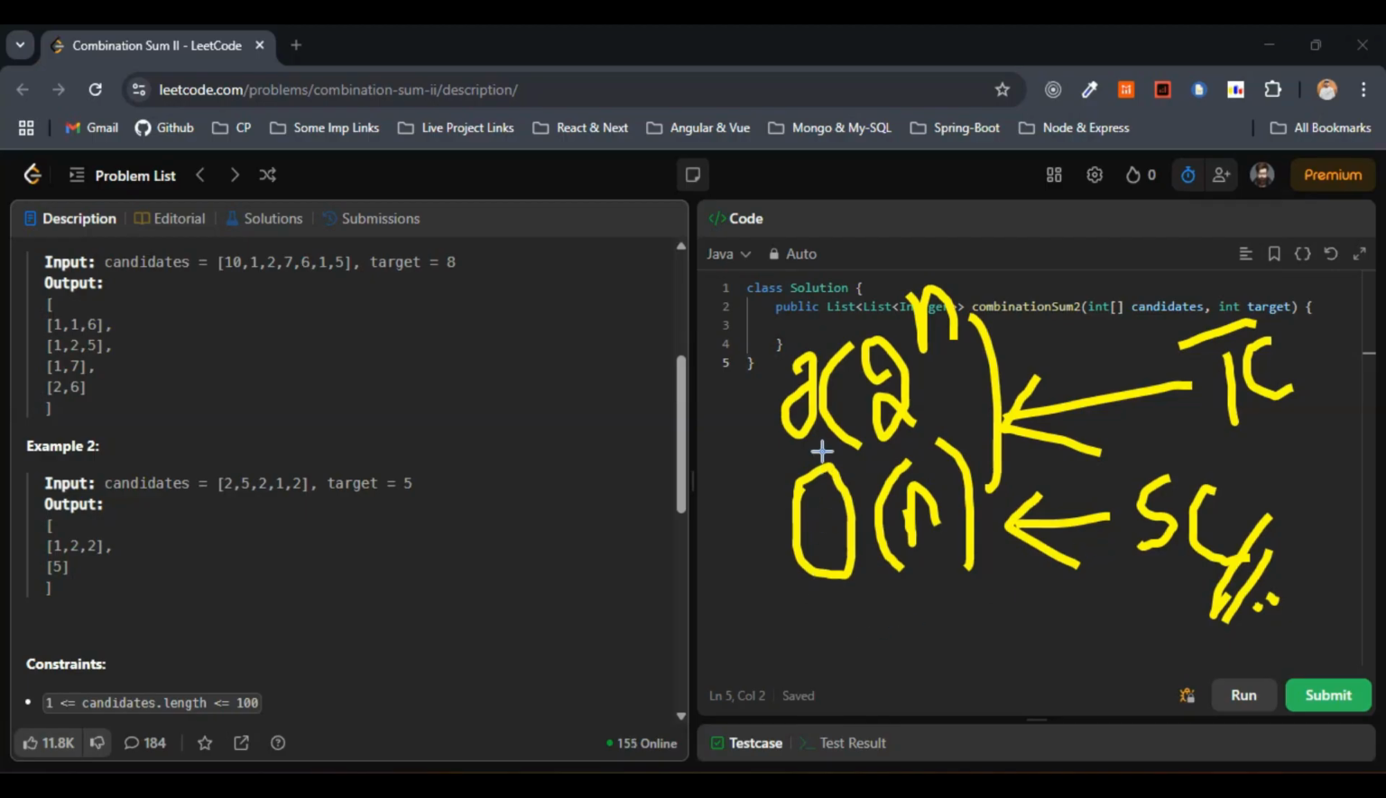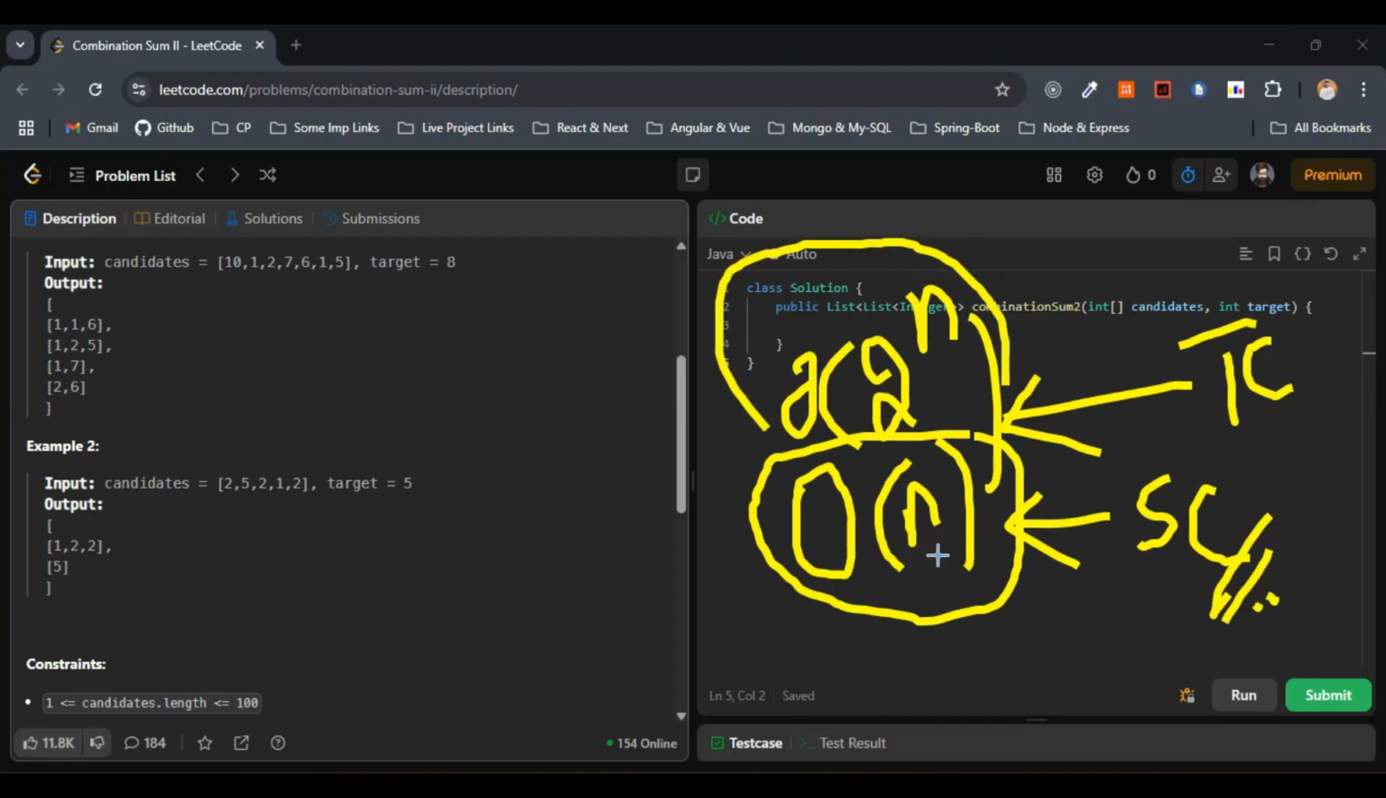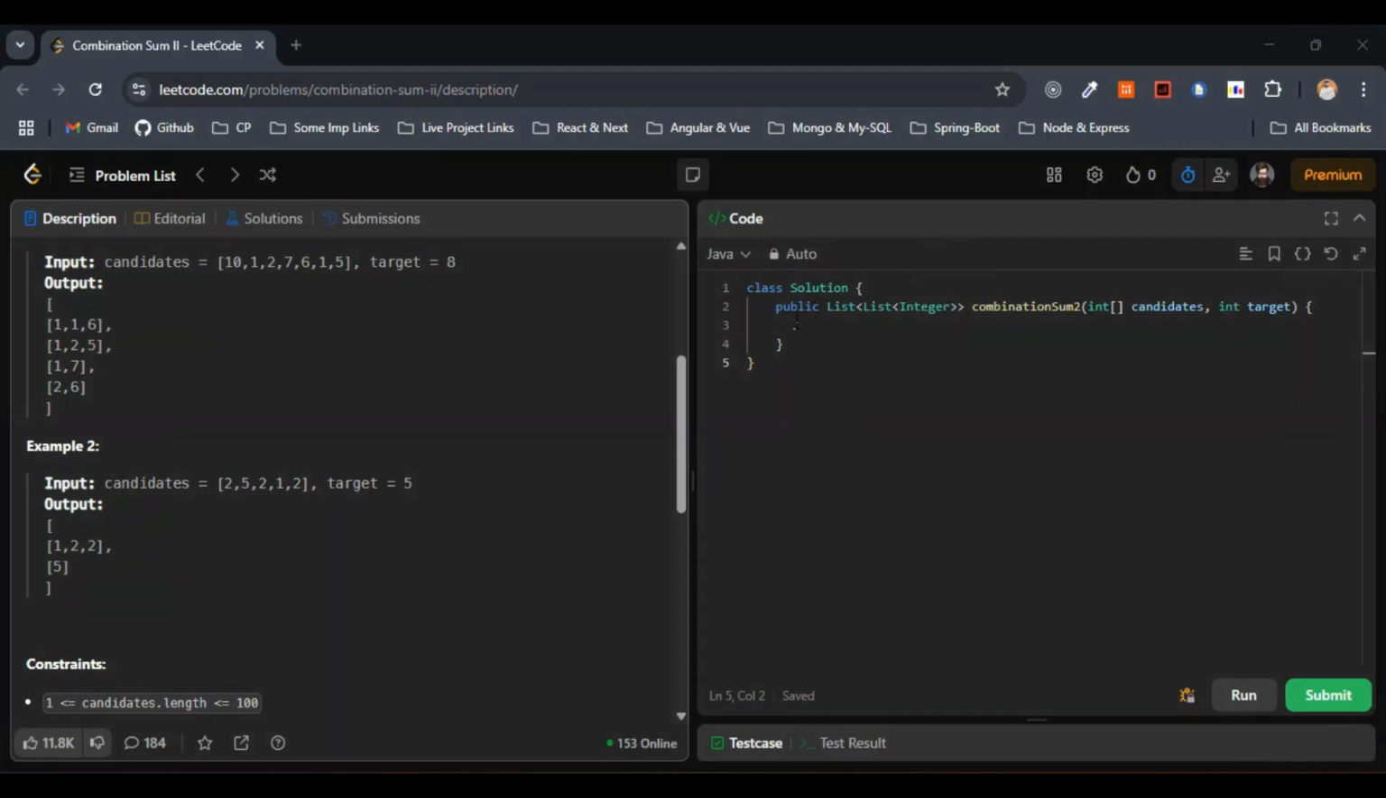So in this case, the time complexity would be big O of 2 to the power of n, and the space complexity would be big O of n. So the time and space complexity for the code that we'll be writing would be big O of 2 to the power of n and big O of n respectively, right? Now, as we are completely familiar with the approach and the complexities, we are good to write the code. Let's start writing the code.